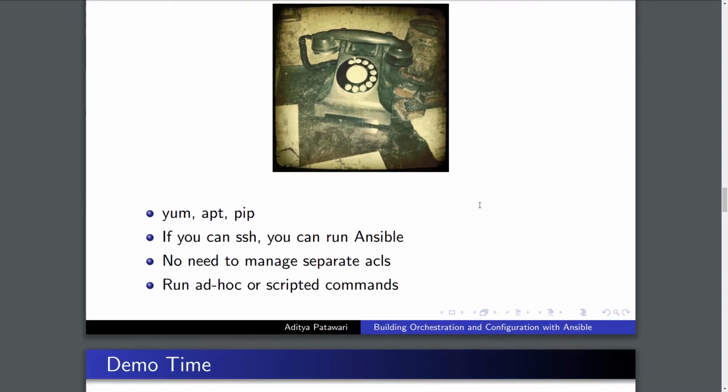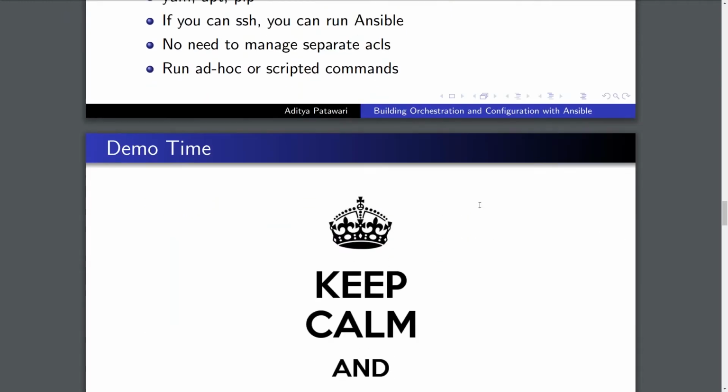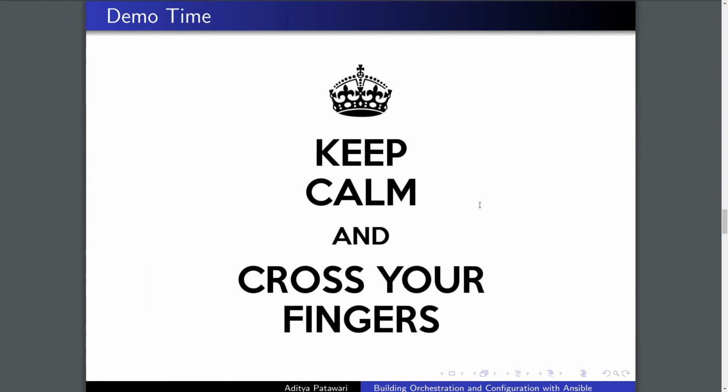Yeah, so basically I don't need any separate ACLs. I can run scripted as well as ad hoc stuff. So with this, I'm just going to go and start with the demo.